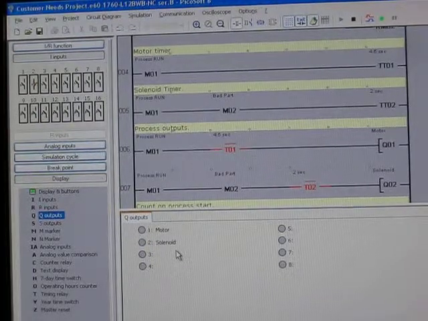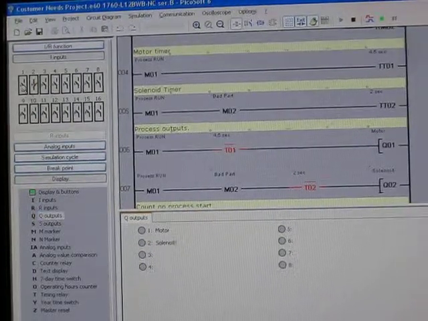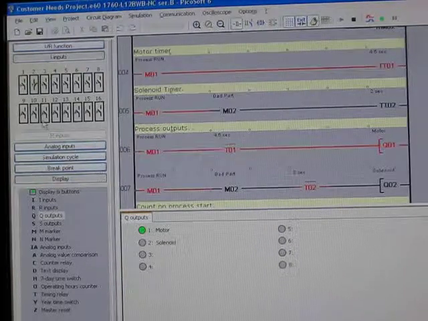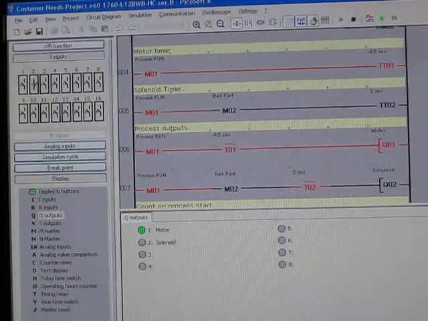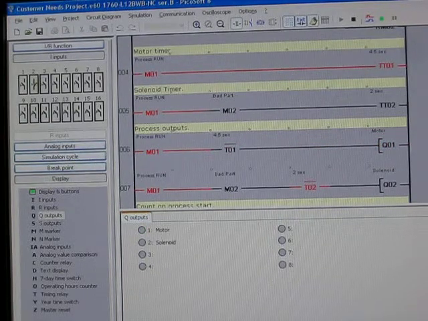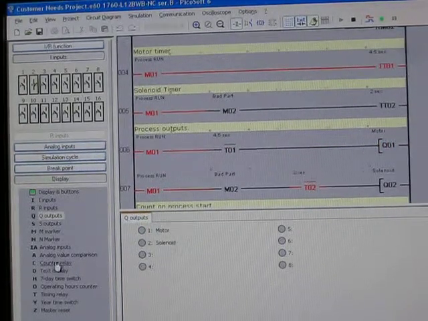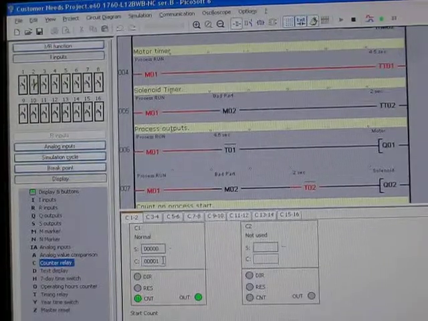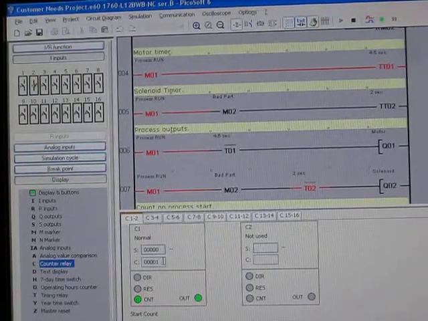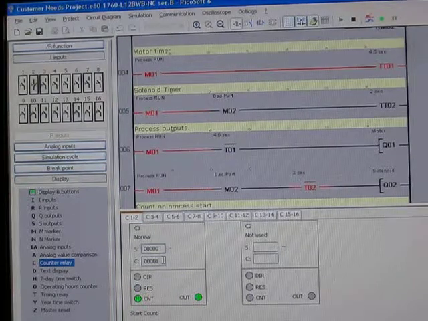The first thing I'll do is hit the start button. And you can see that the motor turns on for 4.5 seconds and then it turns off. If we look at counter number one, we can see that it has a value of 1. This counter increments each time the motor is started.